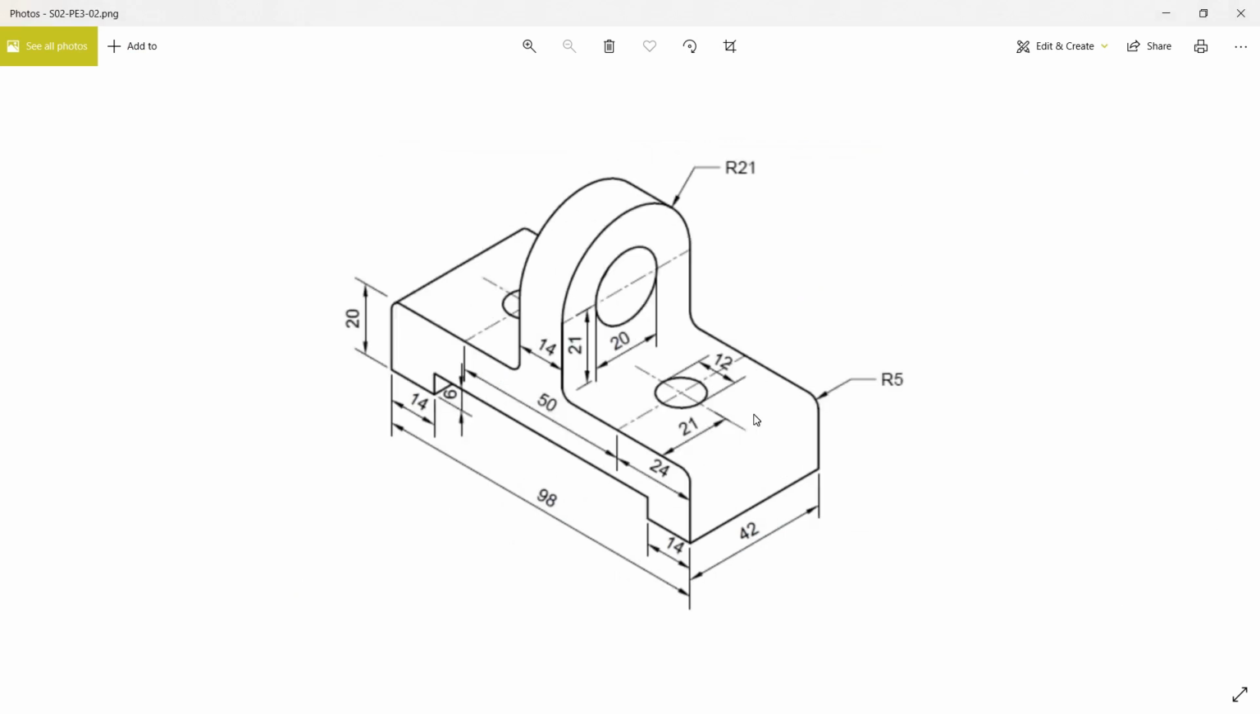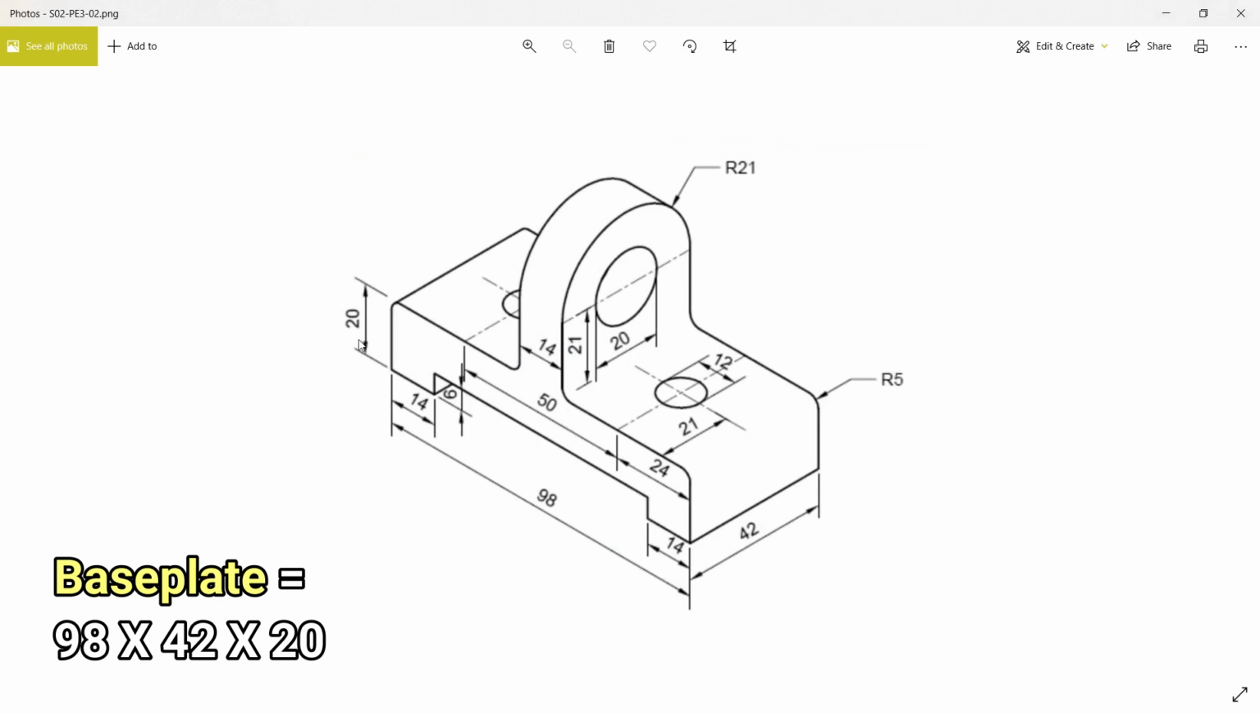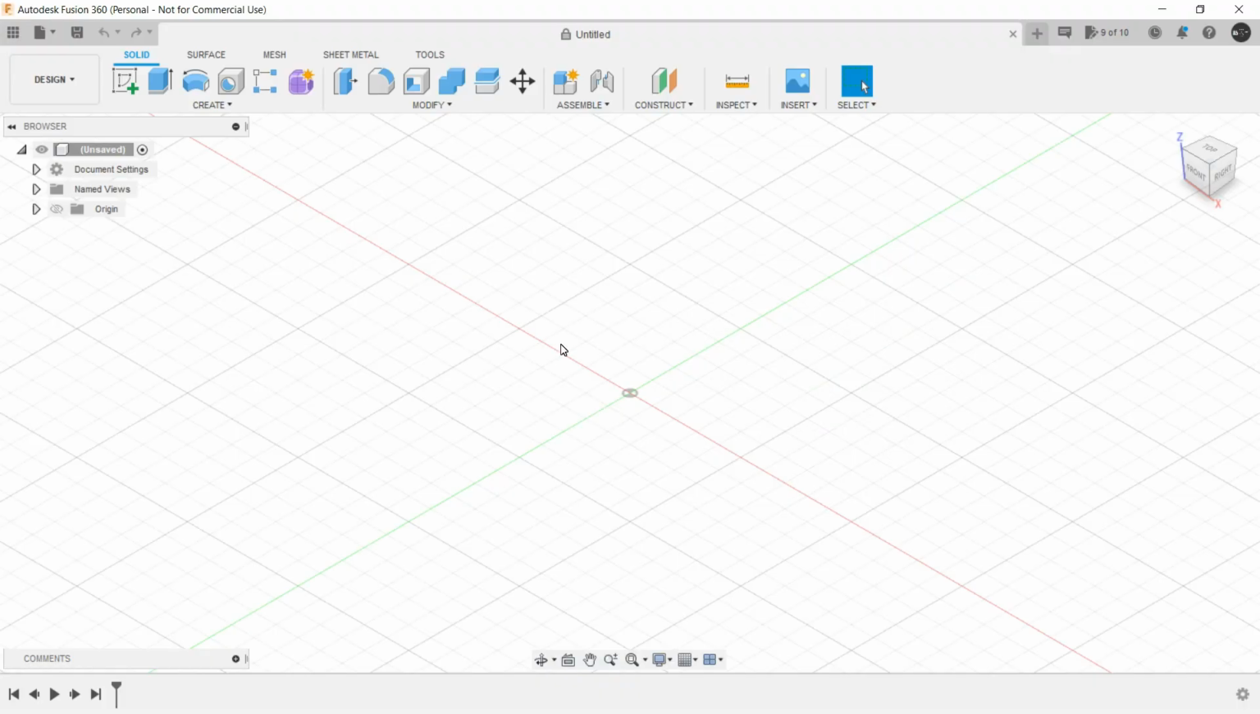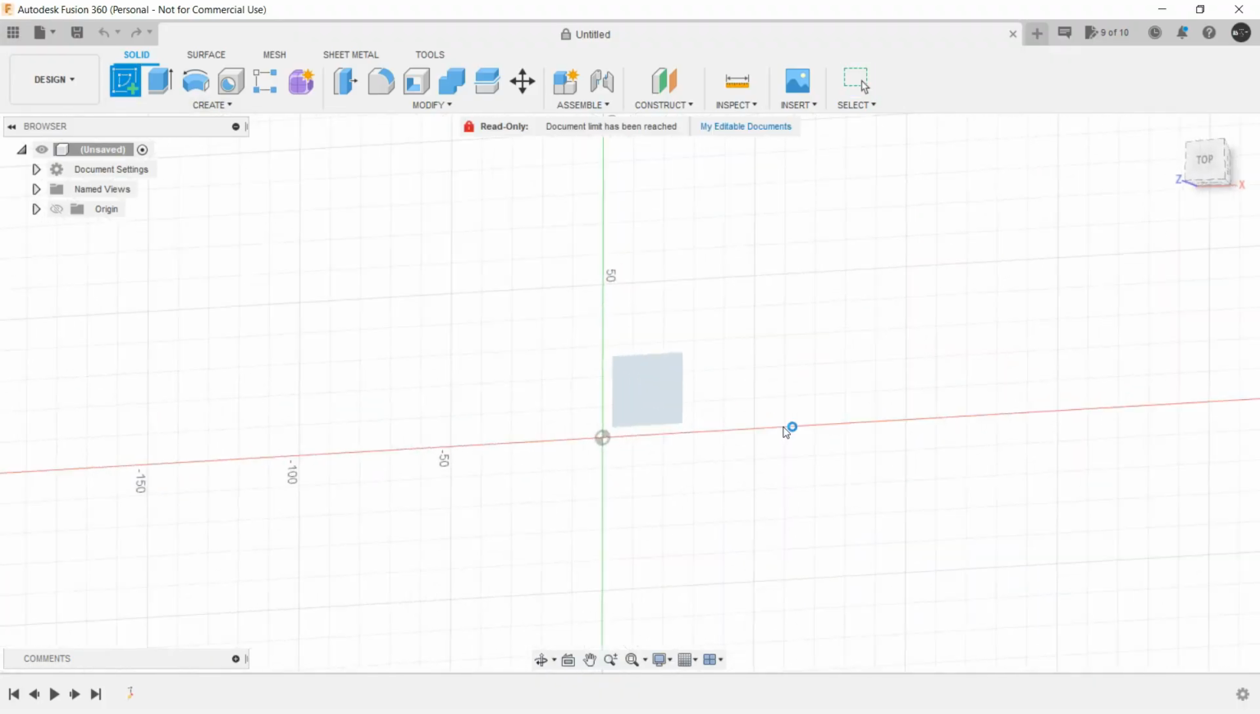Now the next 3D model is this one. Here the base plate is 98 by 42 and the thickness is 20. So let's start with a sketch in the horizontal plane.